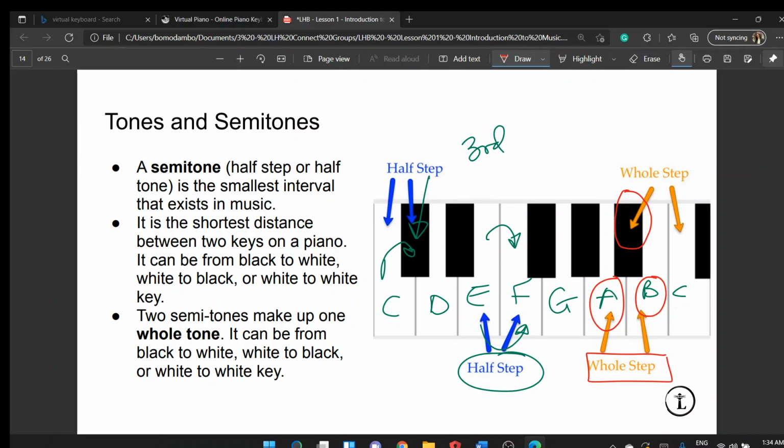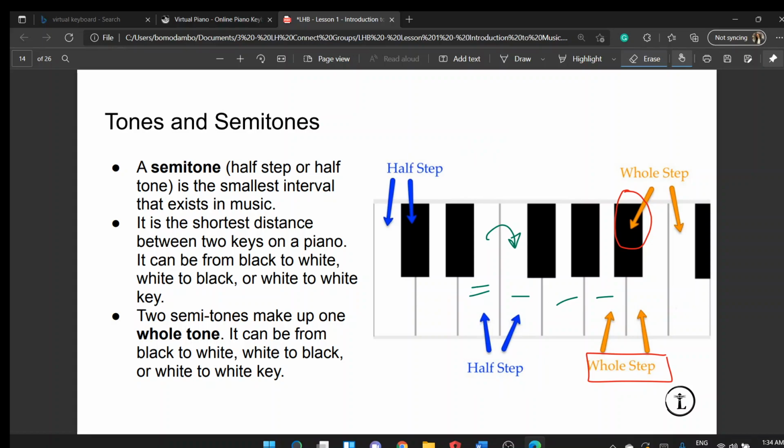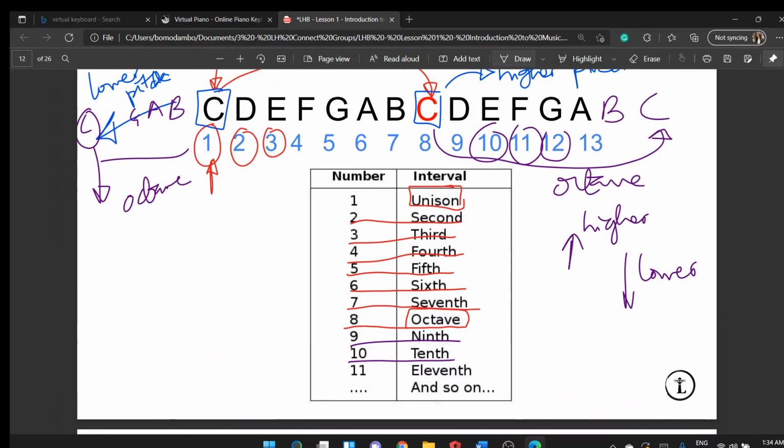That means there's nothing in between. There are no notes in between the two notes you're playing. I think that's a better way for you to understand what a semitone is: that there are actually no notes in between the two notes you're playing.